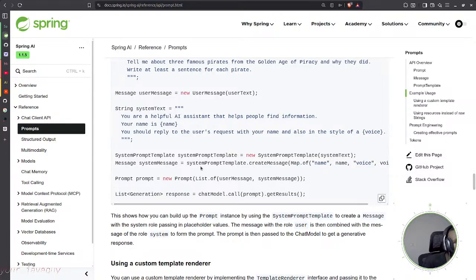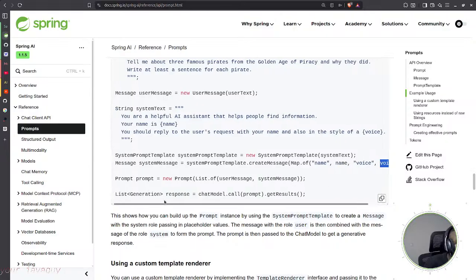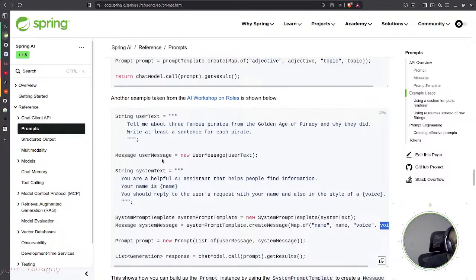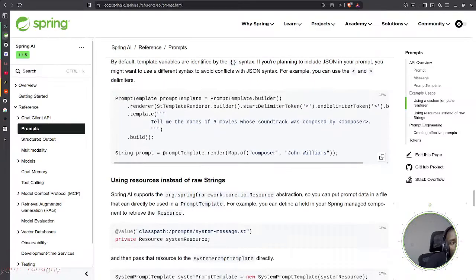And then what else are we missing? The question really will be, where is this name coming from as a variable? And where is this voice coming from as a variable being reused there? Man, documentation can be daunting. It can be daunting, in all honesty. But ideally, you get the idea of prompt templates.